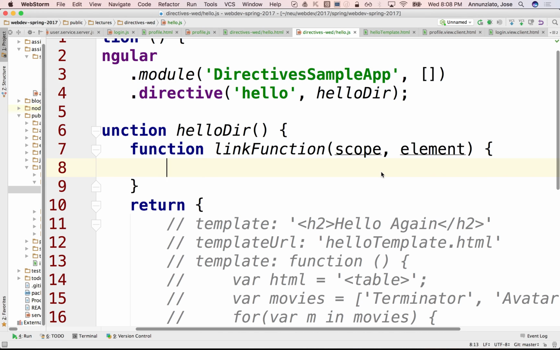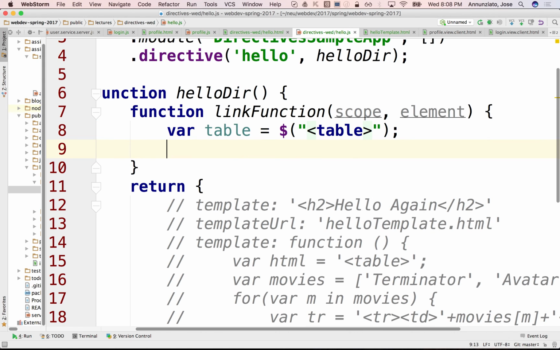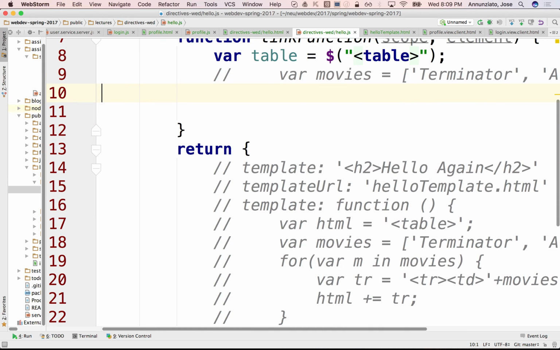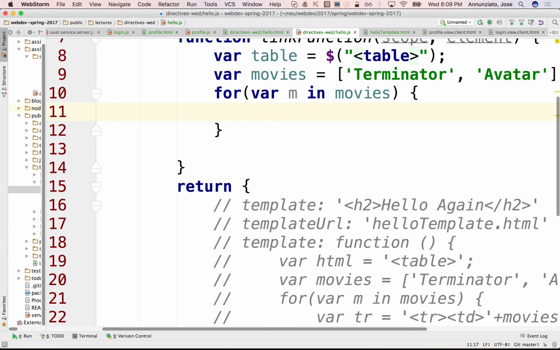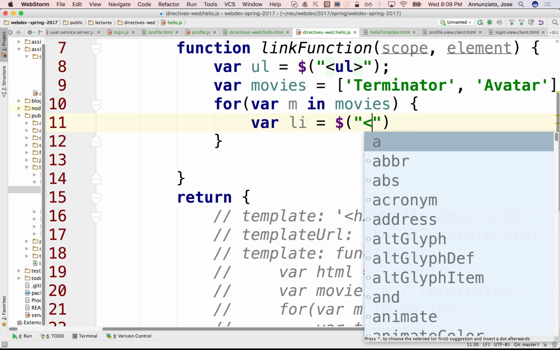We can grab that element and do something similar to what we did earlier, but with jQuery. Let's create a table with jQuery, we're going to say $('<table>'). And once we have that table, we can iterate over the movies. So we iterate over var m in movies, and the same thing. Actually, to make it easier, I'm just going to use a UL instead. It's shorter. We're going to create a new line item using $('<li>').